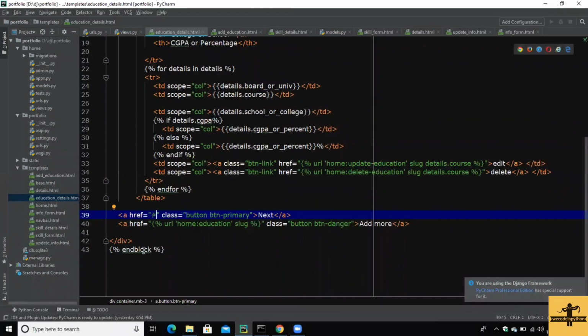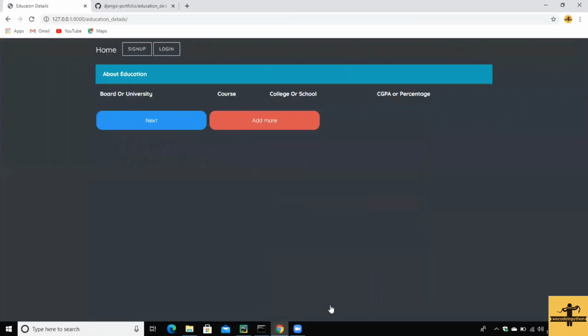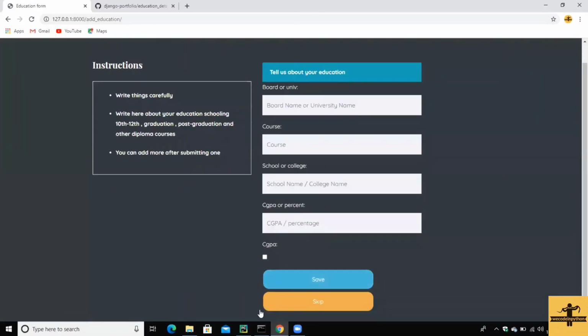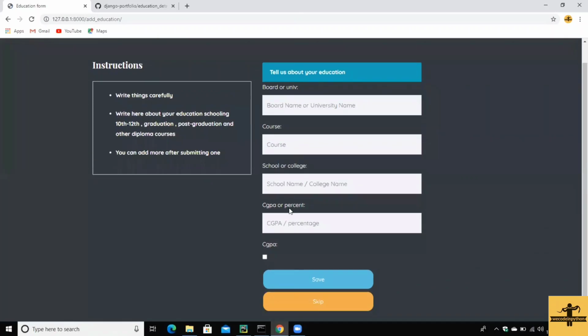Okay, so we are having here the slug field that should not be here because we don't know about the slug for now. So if we go back and again click on skip, then now we are having this table, and here we are having the two buttons, next and add more. So click on add more, then we are again back to the education form.